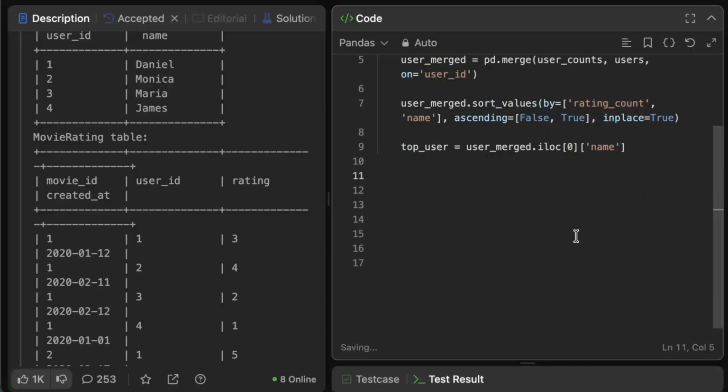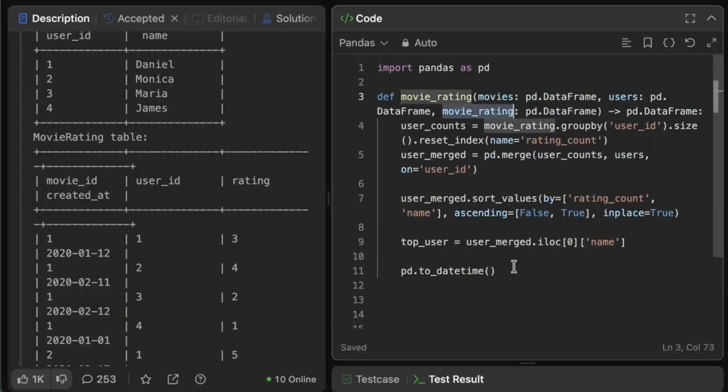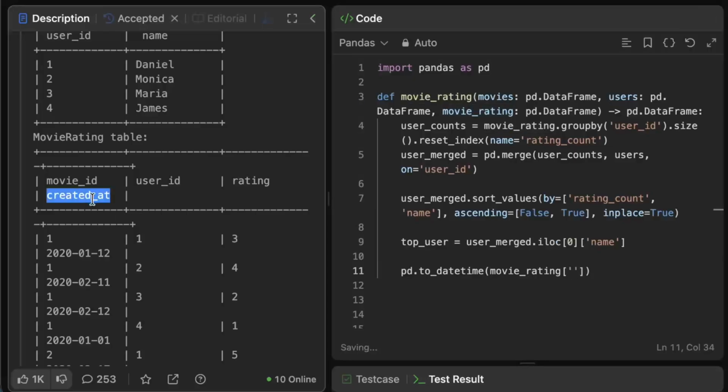Now let's look for the top movie. In order to find the movie with the highest average rating in February 2020, first we want to ensure that our date column created at is date time for accurate filtering. We use the function to_datetime, and now we specify the column, and the column's name is created at.